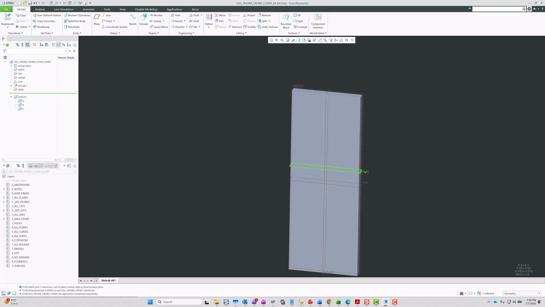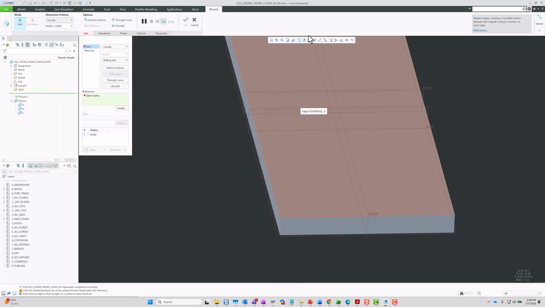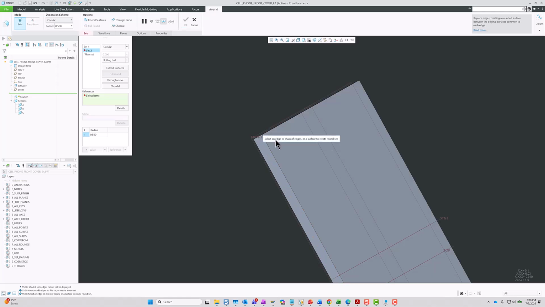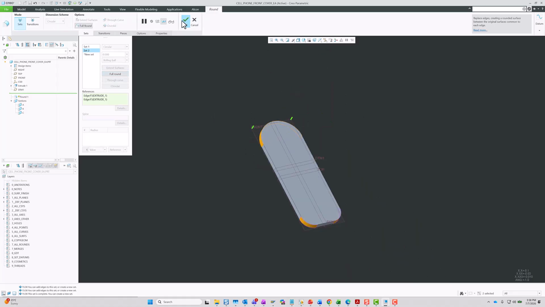Now we are going to add a couple rounds here in the bottom area. Select these two edges, pressing the control key in your keyboard, and change them to 0.5 and create a new set. Select this edge, and then select full round, like this. So click OK.